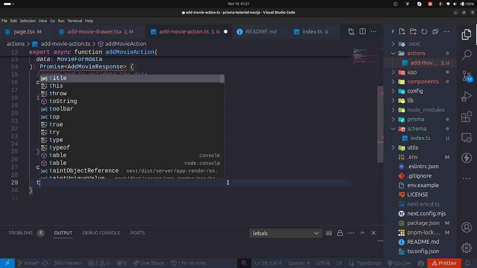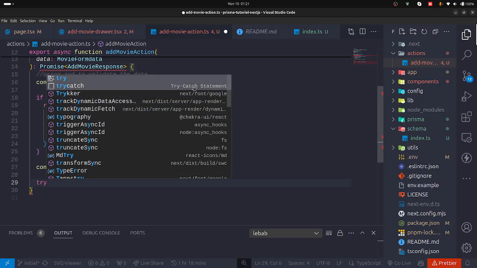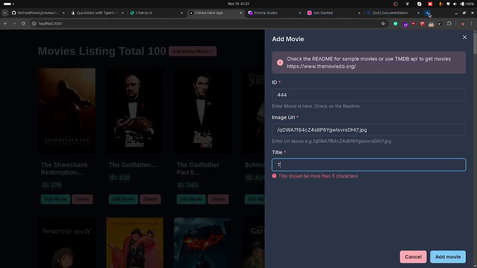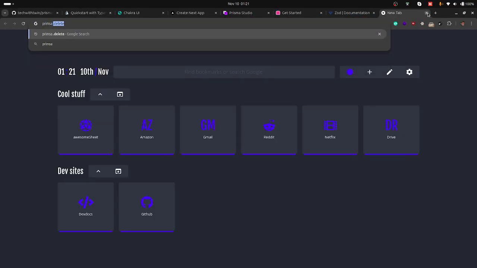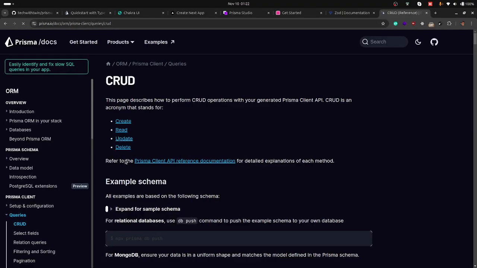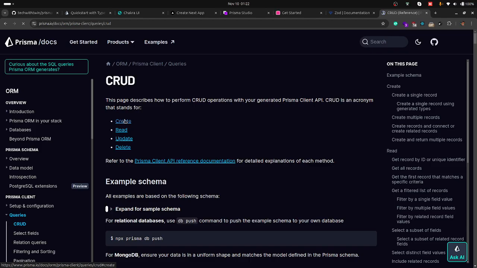And then here we can use a try catch. And in the try, what do we do? First, since we're adding a new movie, you can check if there is a movie with the given ID. We can do that, or let's check the documentation on Prisma create. So we can come here and see the CRUD reference, let's go to the create.